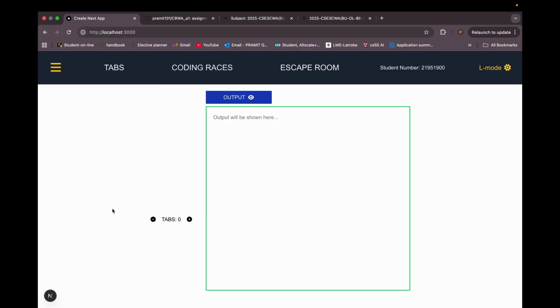So as you can see, this is the main screen, or as I like to call it, the tab screen. And this is the color scheme. The student number is displayed right over here. This is the output screen. This is the number of tabs we have and the option to add or subtract the tabs. As you can see, there are no tabs currently here. That's why it says 0.